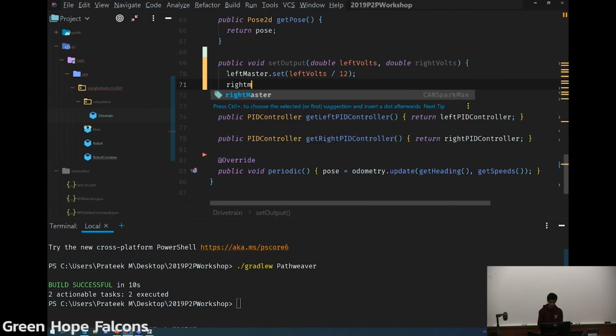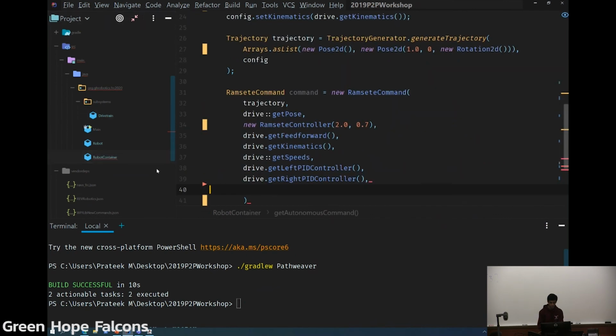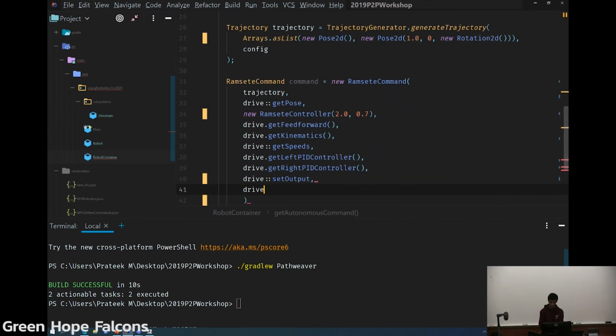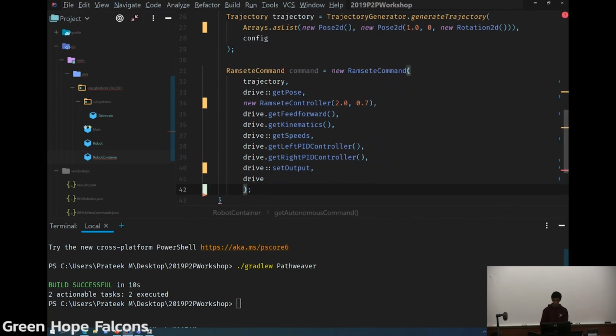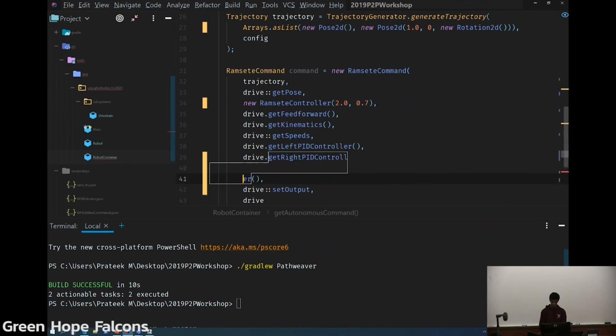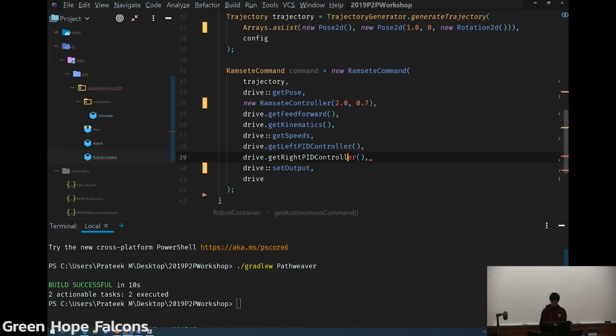And then for the right master, we do the same. Then we can come back here and give it that method. So we can say set output. And finally, we give it drive. And then we can return this command.